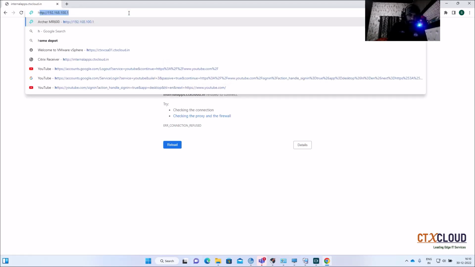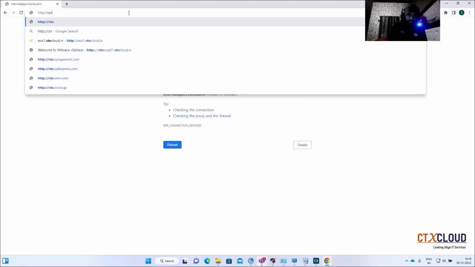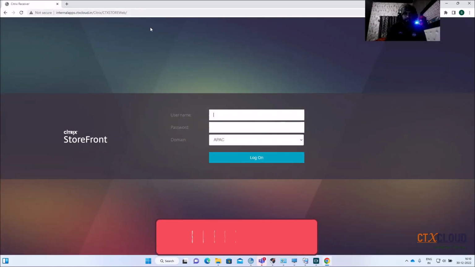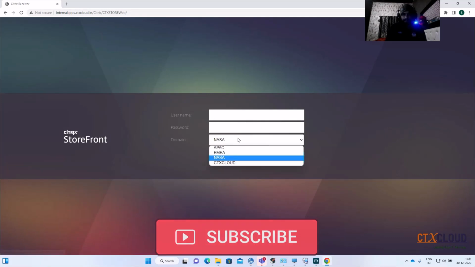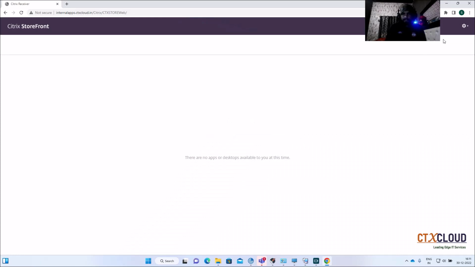So let me show you HTTP, internalapps.ctxcloud.in, and you can see that on HTTP my website is working and I am able to log in. Let me show that. And you can see that I am able to log in to my StoreFront.